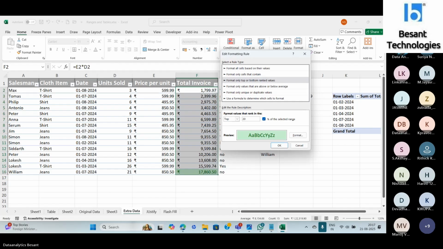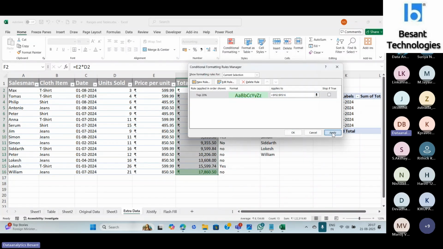20 by 100 is 1 by 5. 3. Correct. So 3.0 I can say, or just 3. So basically your 3 values will be highlighted. If I do apply, you'll see 3 values.